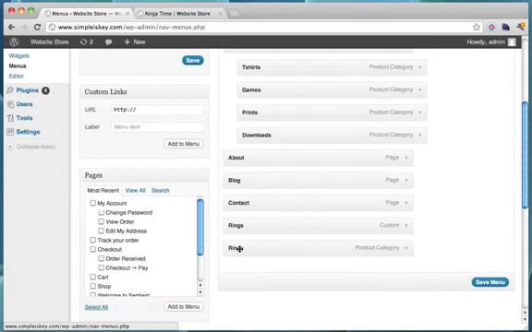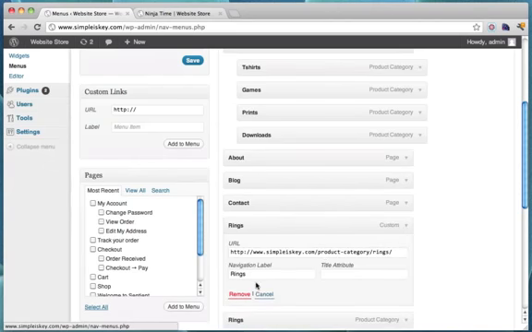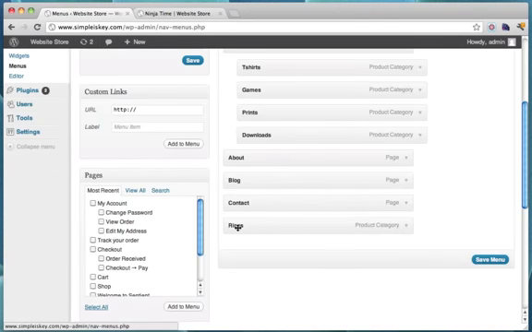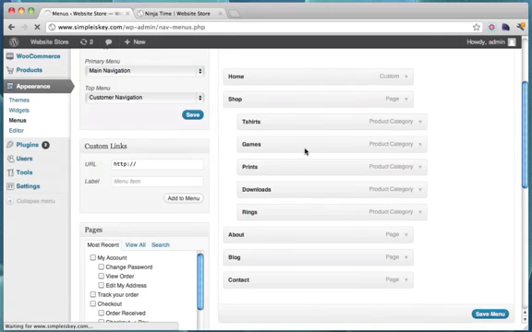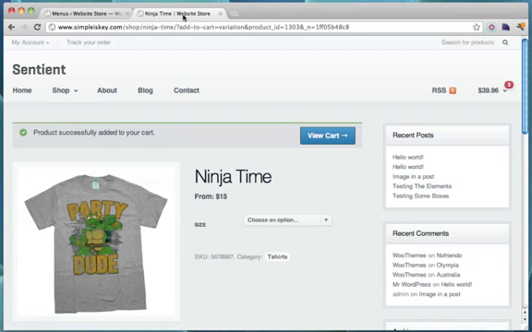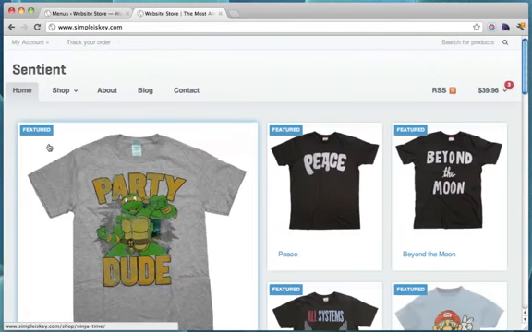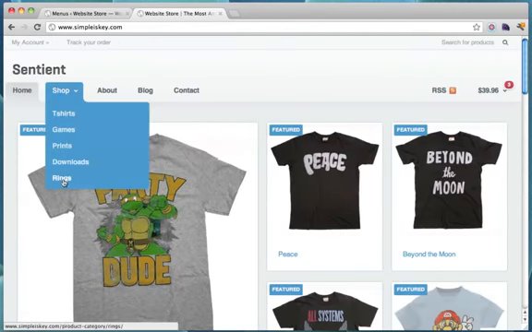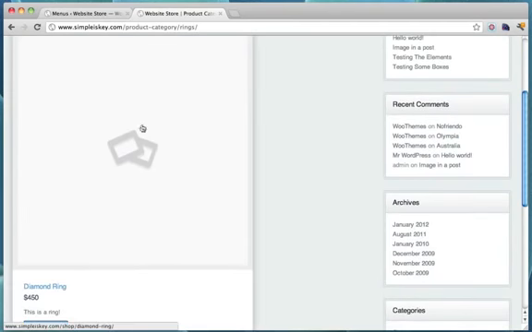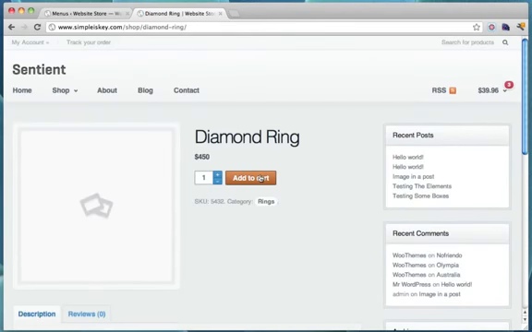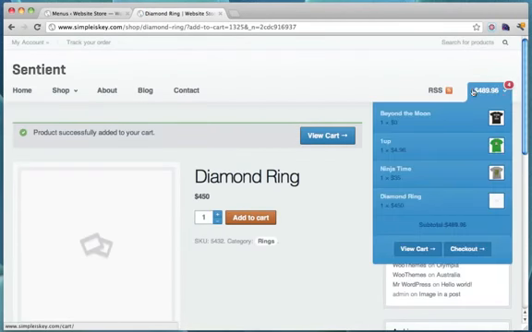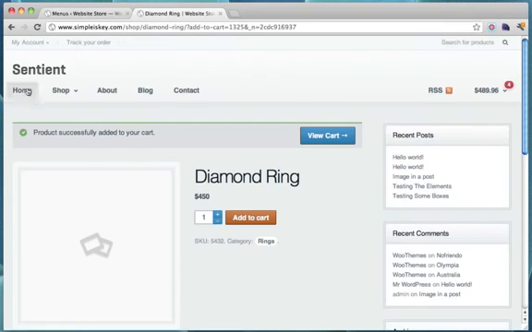And let's drag that under this shop and click save menu. Now if we refresh this or go home and go to shop, we can see rings. And it didn't have a picture, but there it is, diamond ring. And we can add it to our cart, and now that's a very expensive shopping cart we have there.